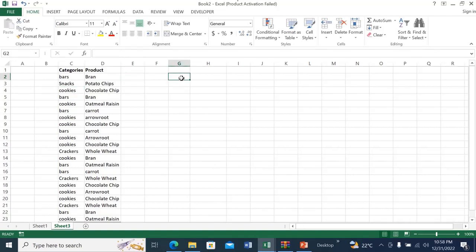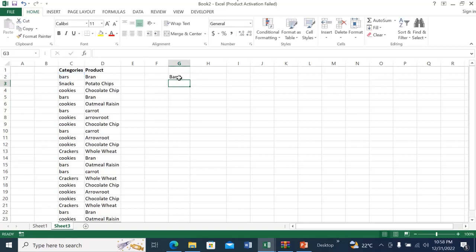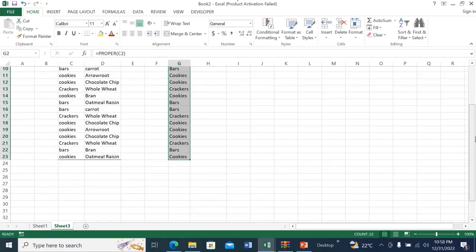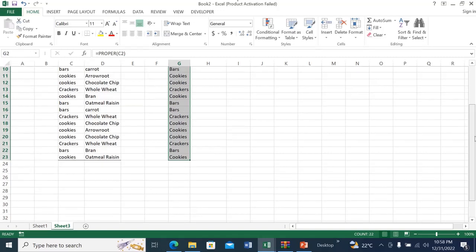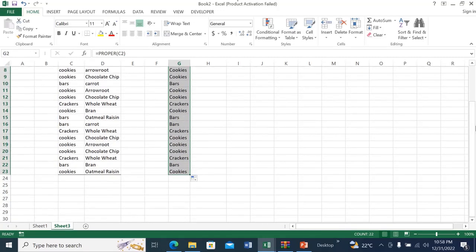First click on a blank cell and then press equals and write PROPER, and then press tab on that function, and then you have to grab the text. I'm gonna select the C2 cell and then close that bracket and press enter. Once you've done that, you can see the small b changed to the capital B. Now I'm gonna drag that function downwards. Here you can see B changed to capital B and small c from cookies changed to capital C.